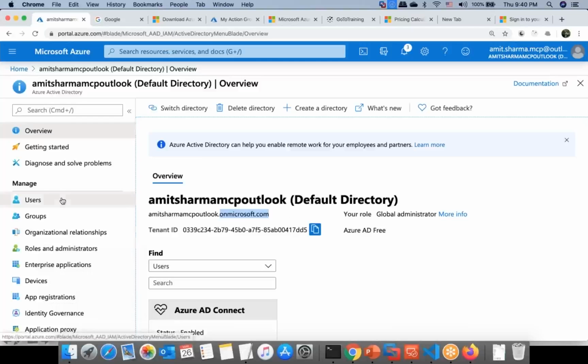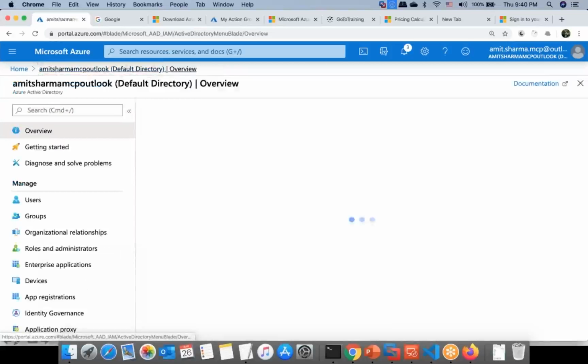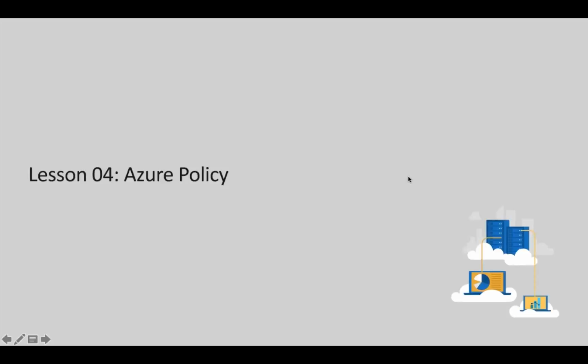After that, we also saw how to create a user, how to add the group, and how to sync the user via Azure AD. All those things we have already done. We also saw role-based management. But the last topic of this particular chapter is talking about policies.